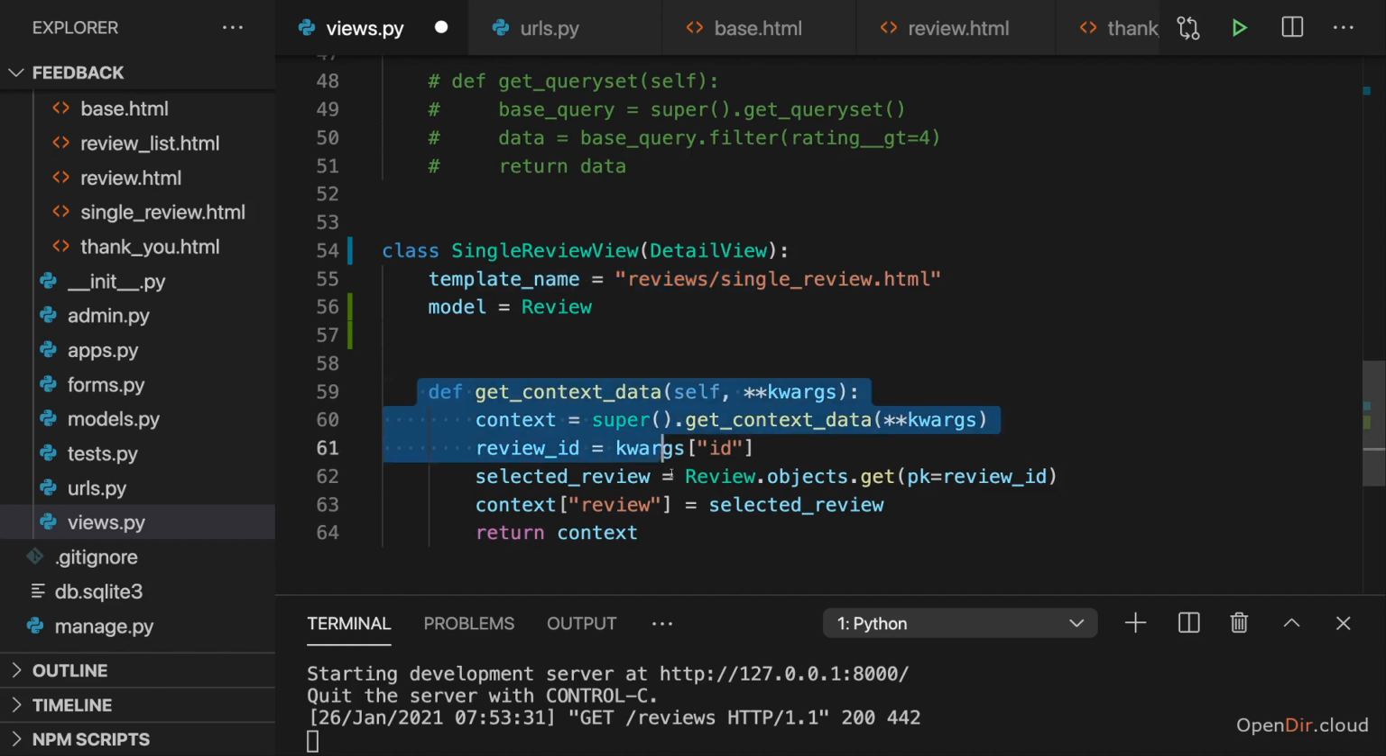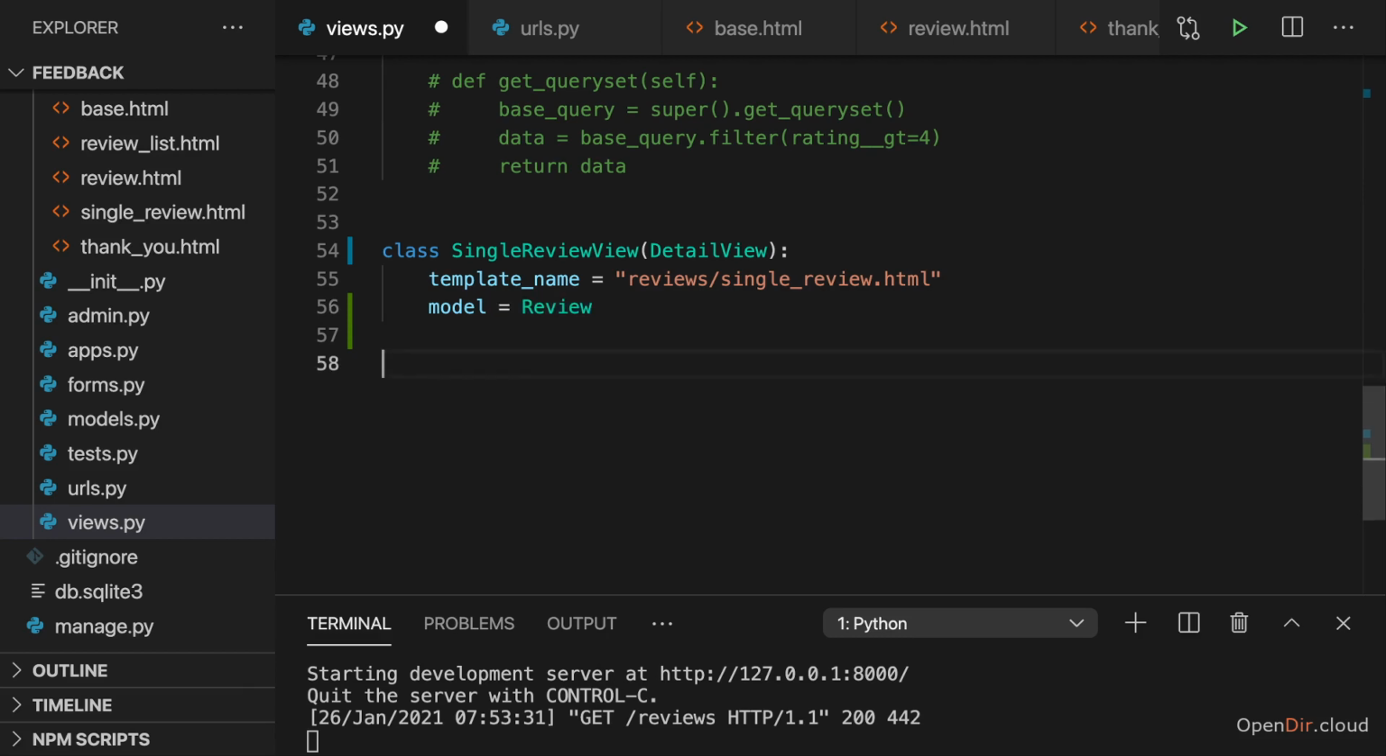Now we don't need to set get_context_data anymore, though we could if we had extra context that should be passed in. But for fetching a single piece of data based on that model, we don't need to add this, so I can get rid of it here. Because Django will automatically load a single piece of data.